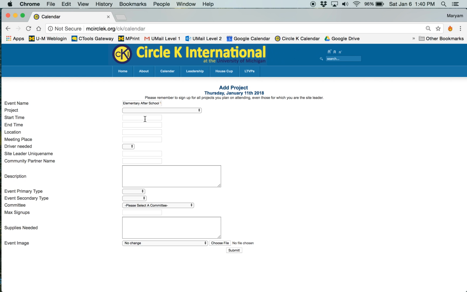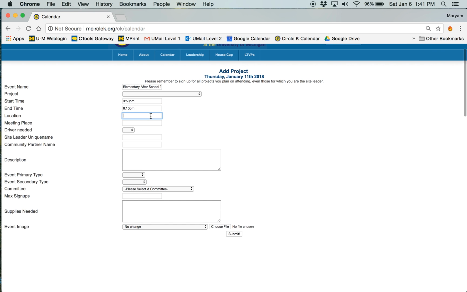So you'll just want to go to Google Maps and see how far away the project location is. So let's say that this project requires driving and it's about 10 minutes away. So since the contact told you to bring volunteers from 4 to 6 p.m., you'll want to do 3:50 p.m. to 6:10 p.m. Alright, and then the location is the address of the elementary school.